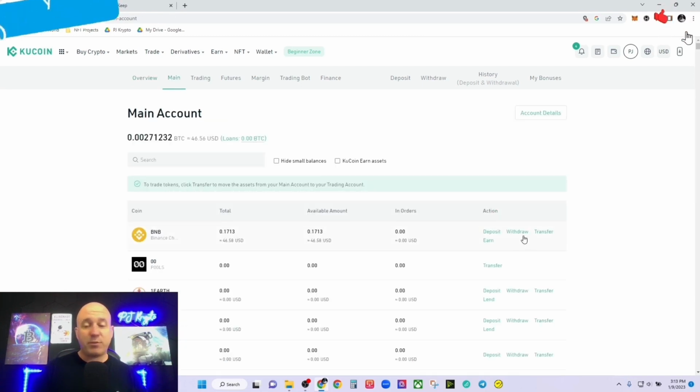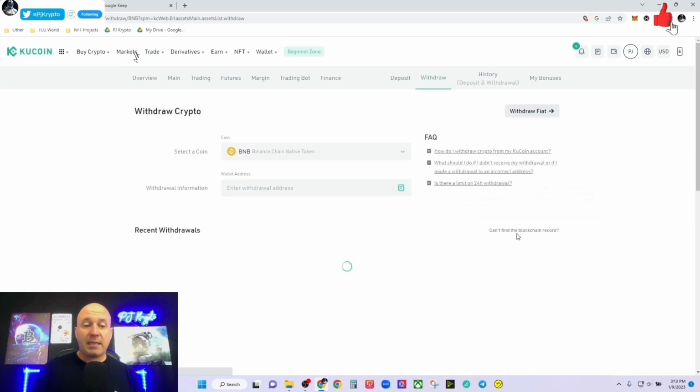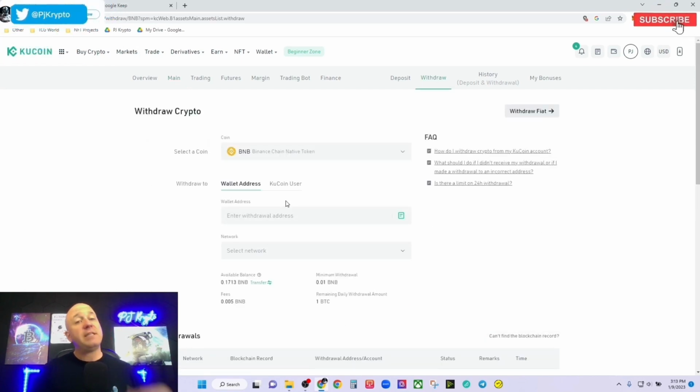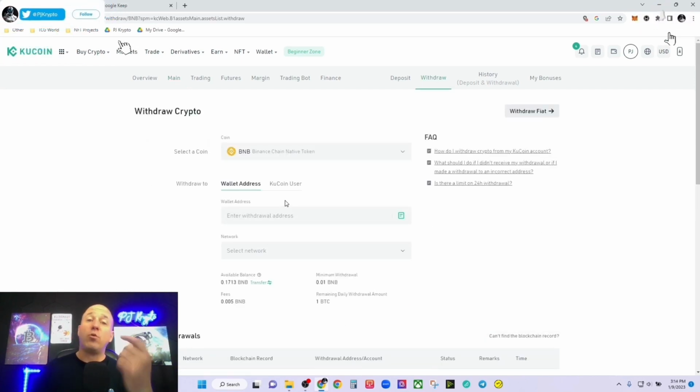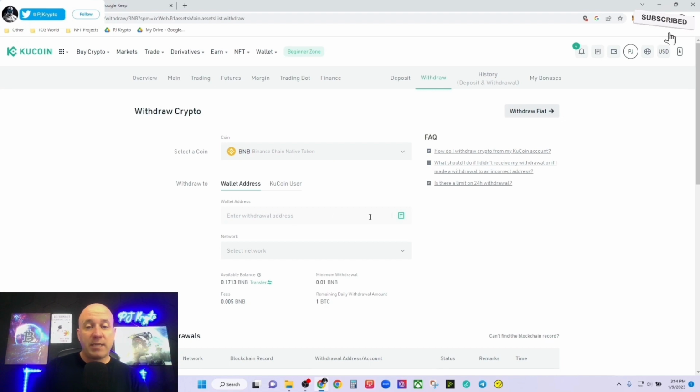Now that we have set up two-factor authentication, keep that Google Authenticator close because you're going to need to authenticate there as well. So let's go ahead and click on withdraw of this BNB. As you can see, a lot of security measures, which is to only protect you as an investor. All right, here's what we're going to do. So we're going to click on withdrawal address. I'm going to find this withdrawal address that I'm going to use.